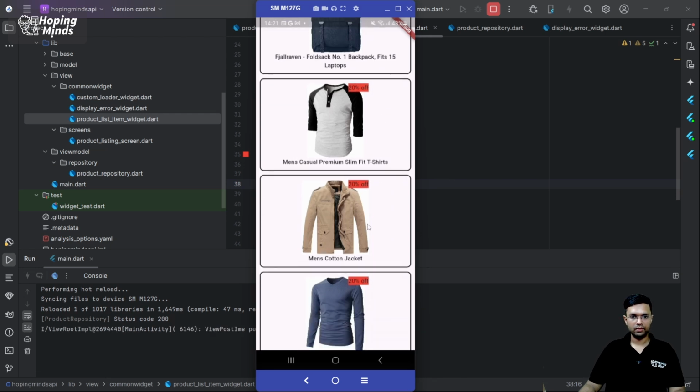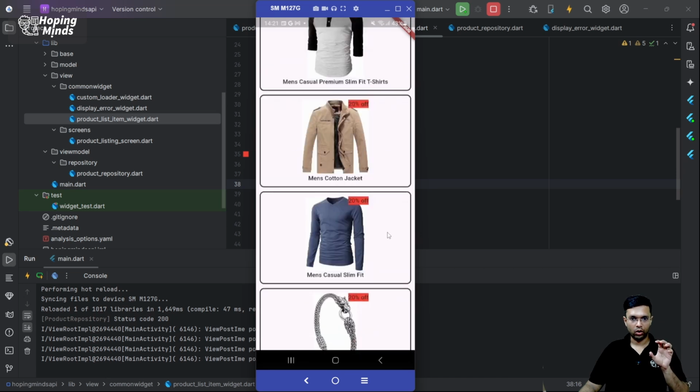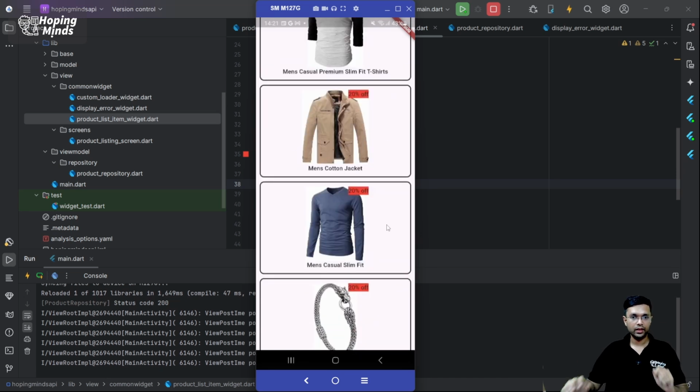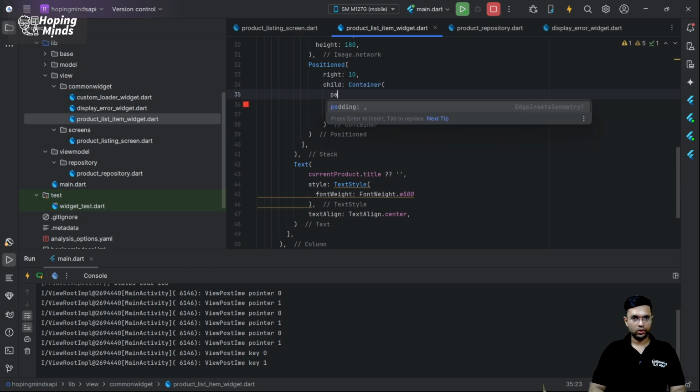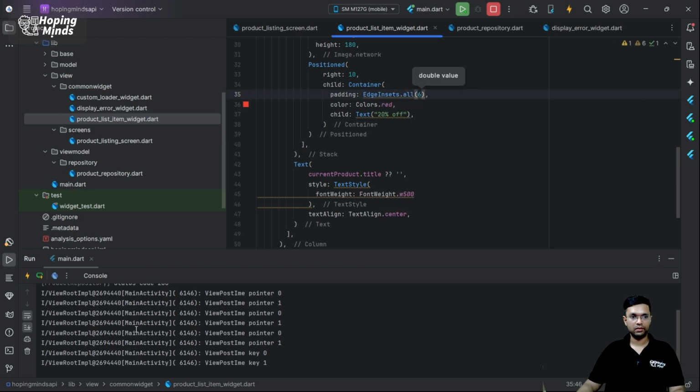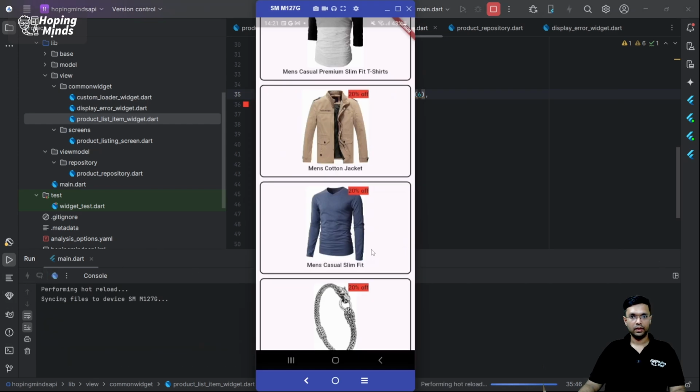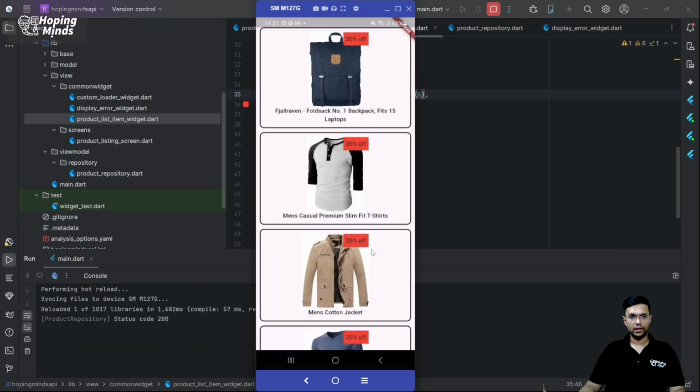Well, this appears over here on the top and on the right side, but it kind of sticks to the image. So what I'll do is, inside the container, I'll give it a bit of padding, and I'll have the padding of 6 pixels on all sides. Yeah, now what do you notice? The 20% off is clearly showing up.